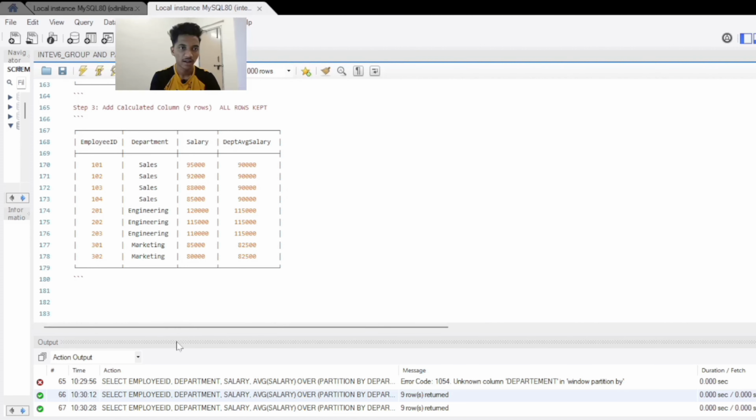We can see here the PARTITION BY clause doesn't collapse any rows. It keeps all rows as they are, whatever columns we have in the original table. But additionally it added the department average salary. We can see here for the sales department it added 90,000. For the engineering department it added 1,15,000. For the marketing department it added 82,500. So that is nothing but the PARTITION BY clause.